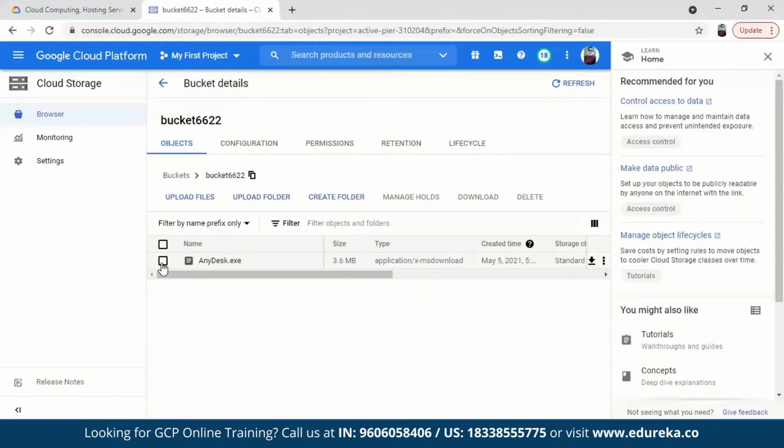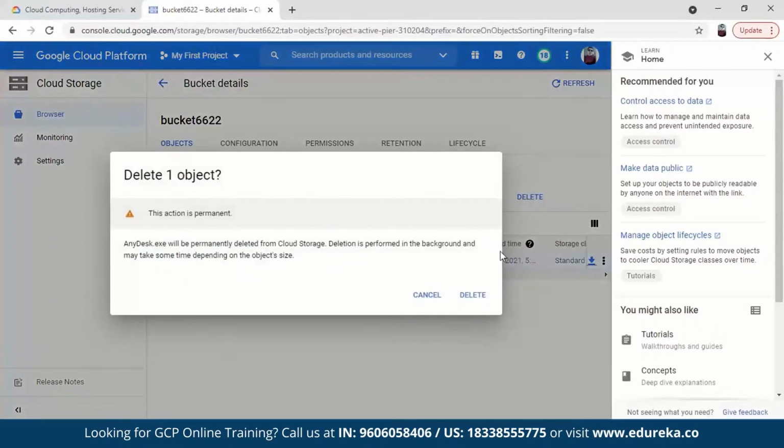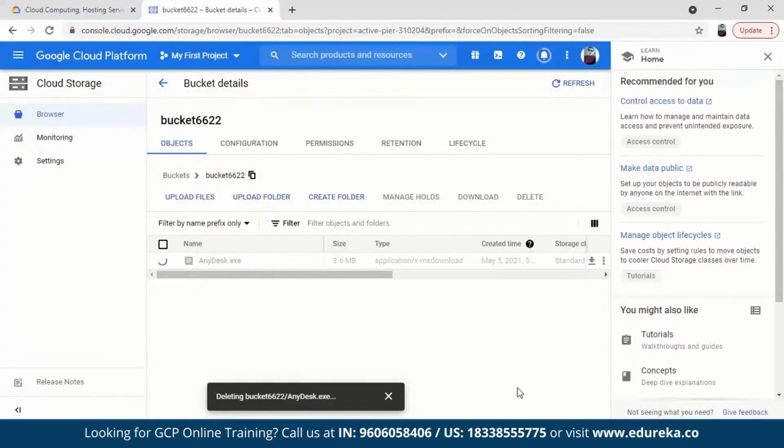Also you can delete it from here, by selecting it and deleting it, or you can download it if you want to. Whenever you want to download, you can use the download option. Now we are deleting it. It's a permanent action, so it got permanently deleted.